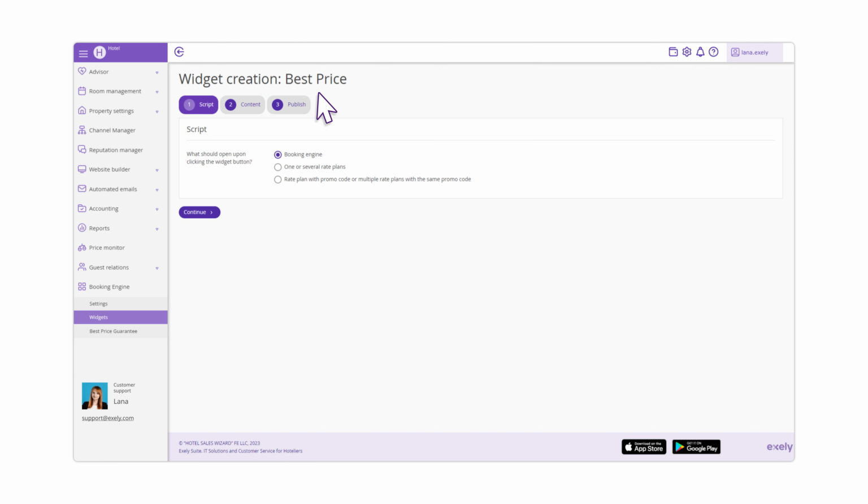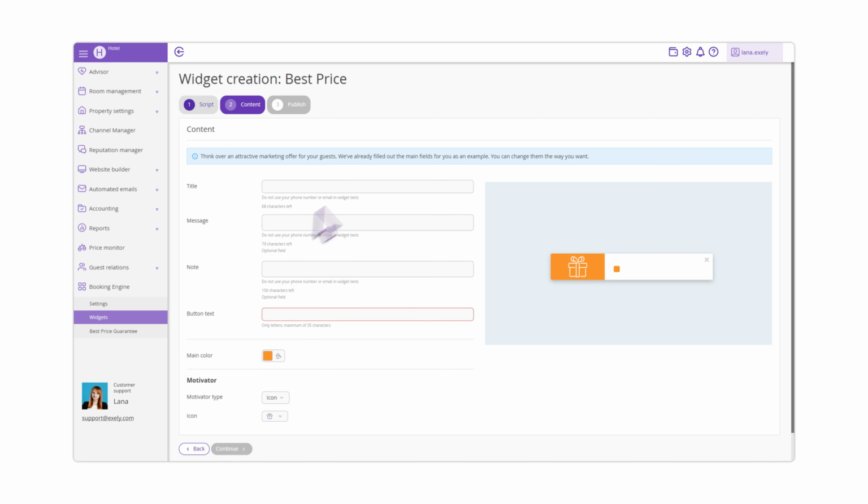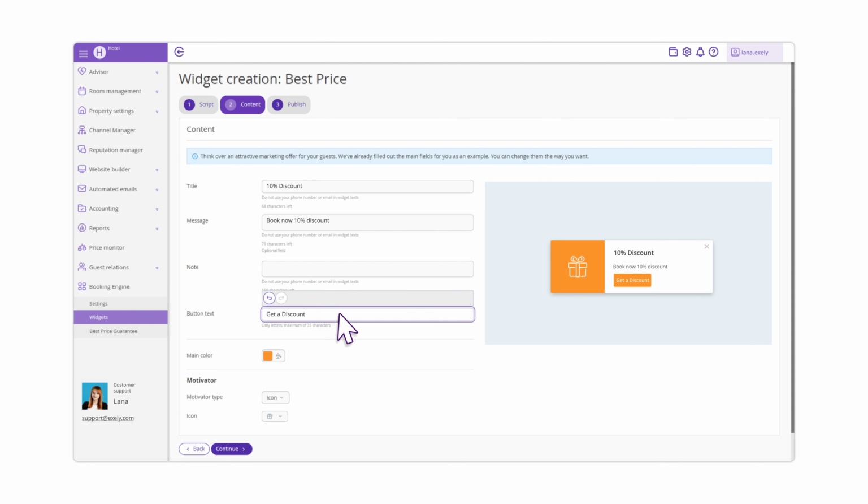Choose a template. Set a script. Choose what should be opened when clicking on the widget, booking engine or particular rates. Add content, edit widget texts, and look at its preview on the right side. Choose the color. Choose an icon or an image.